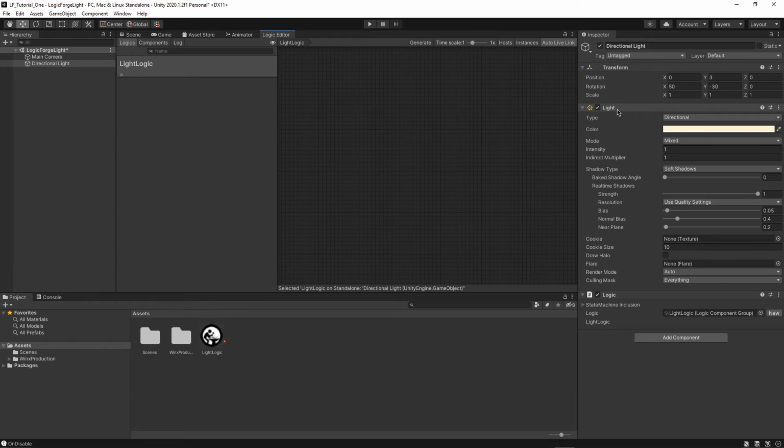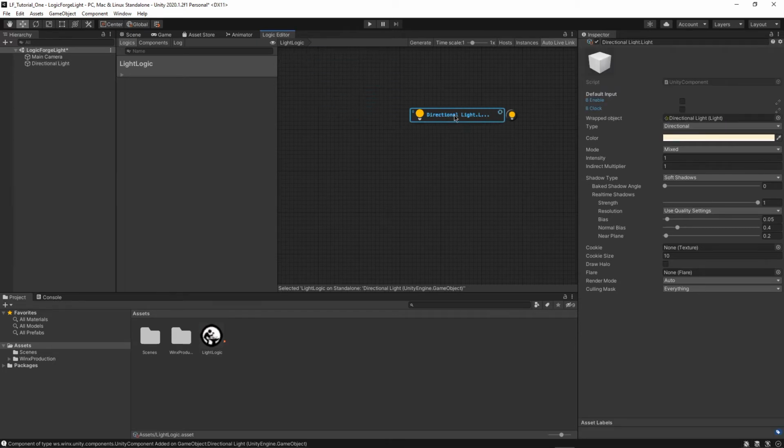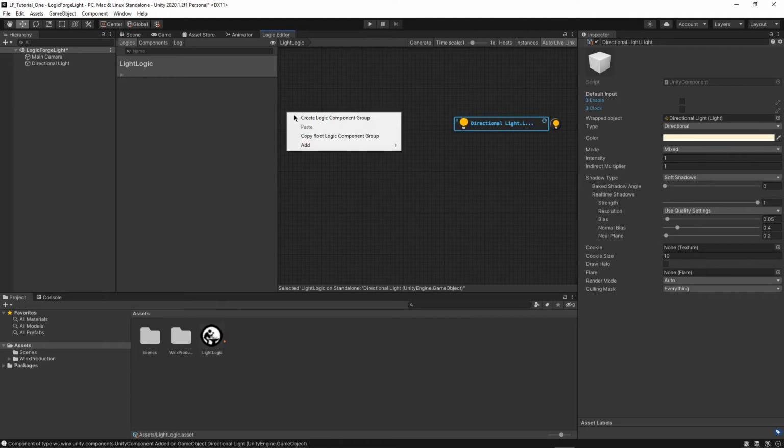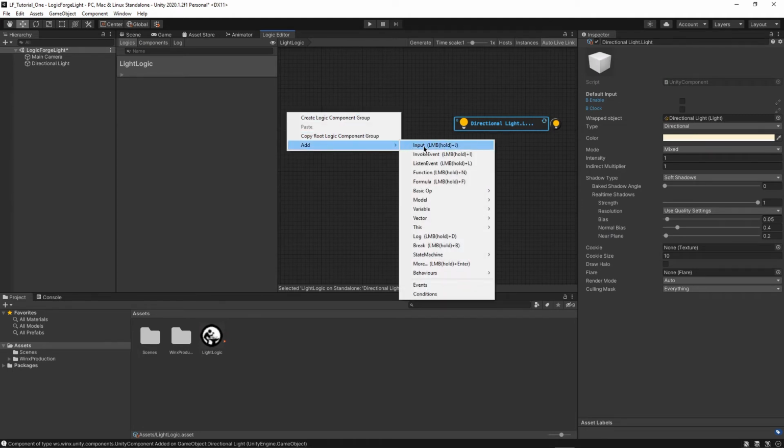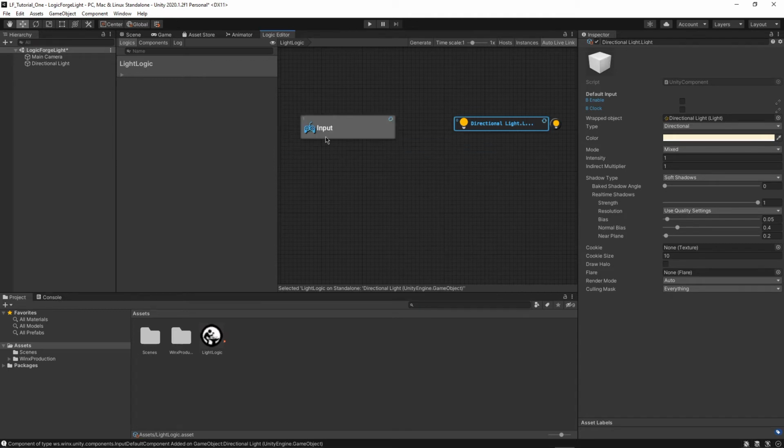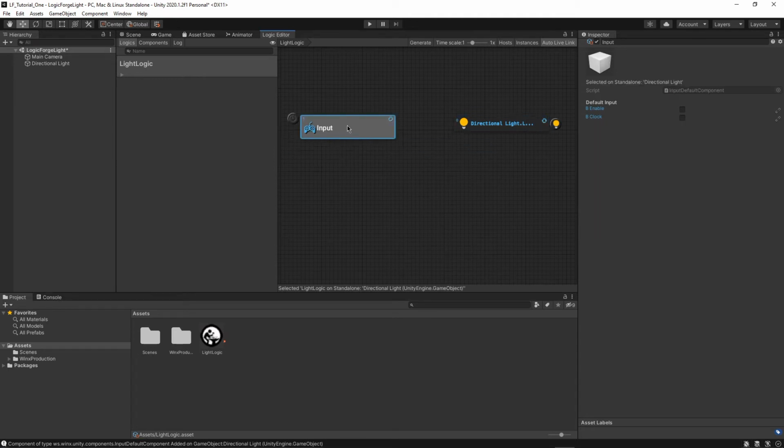So let's try taking this light right here, and this is one of the components of the directional light. So make sure you have clicked on directional light. We can drag this in right here, and then you can see this directional light node comes up, and there's a bunch of information right here, but first we want to add in an input node. So you can see right here, now I have an input node and I have directional light.